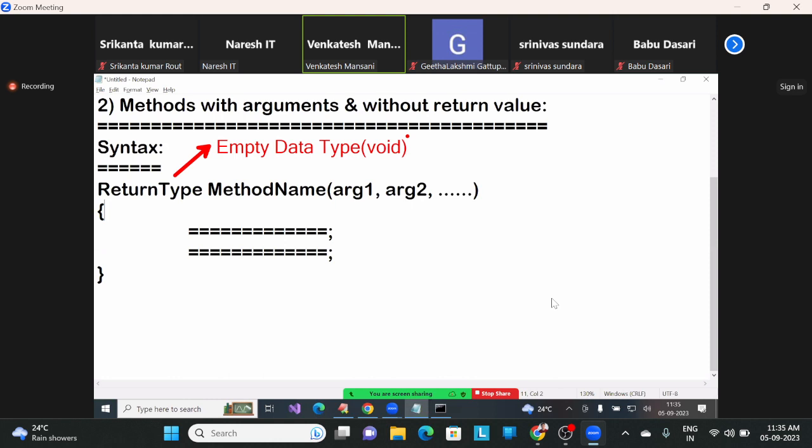If we select second category, always return type is void only. Return type is empty data type. Why we are calling it empty data type: suppose int x you can write, float y you can write, but void z can you write? No. That's why it is called empty data type. It doesn't take any data.